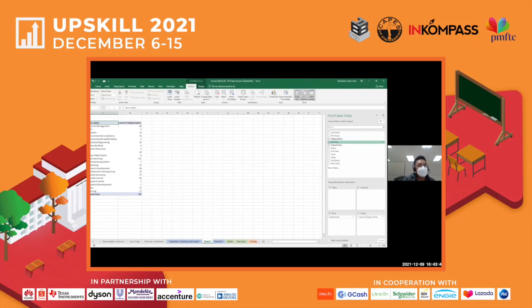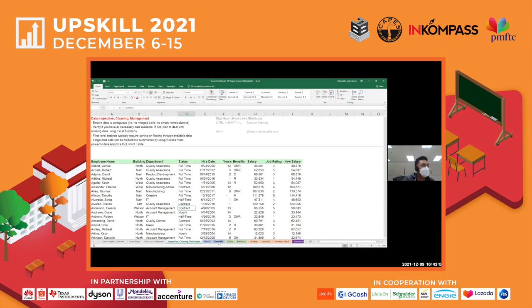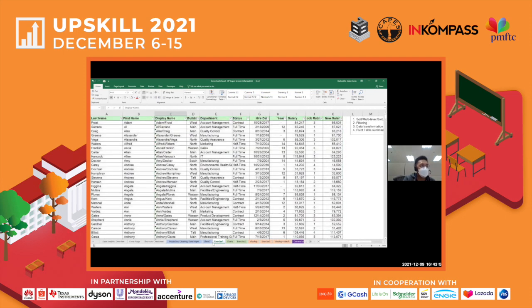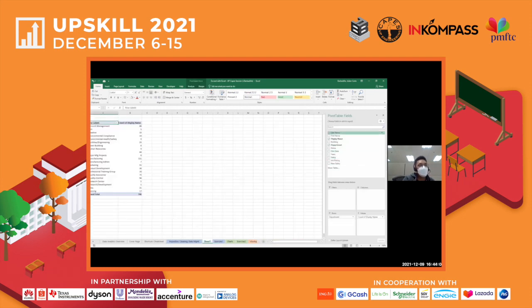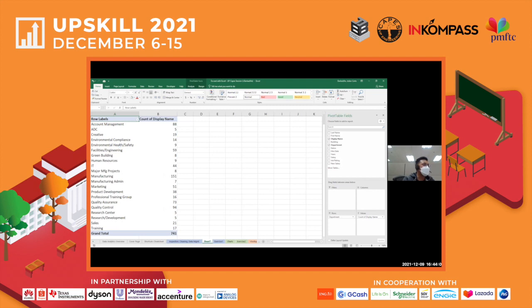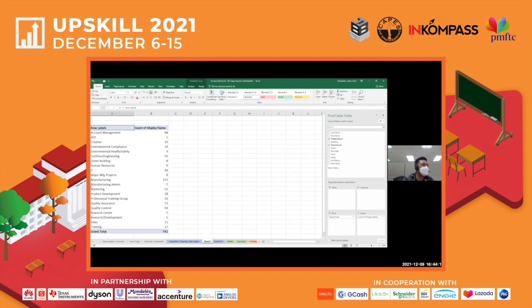So what I'm doing is clicking the display name, which is this one, which is unique for each line, and that's representative of one line will be representative of one employee. So now let me zoom in. We have this summary of how many employees are in each department.